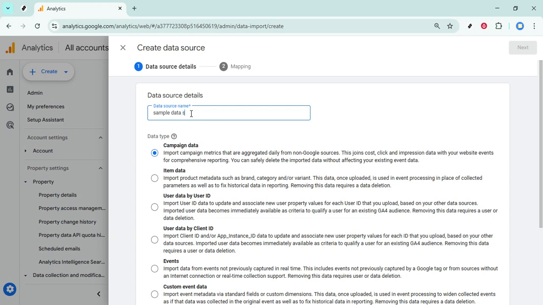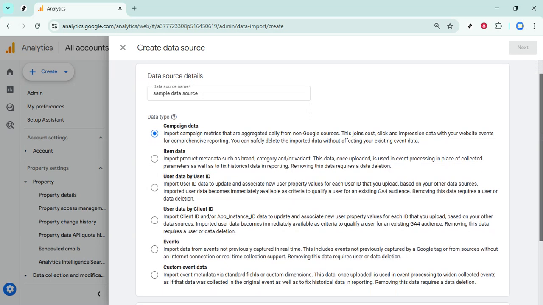Choose something descriptive and clear so you and anyone else on your team will recognize it later. For example, you might use something like offline sales Q1 or ad platform cost data. The name won't affect how the data works, but a good label will make ongoing management much easier.